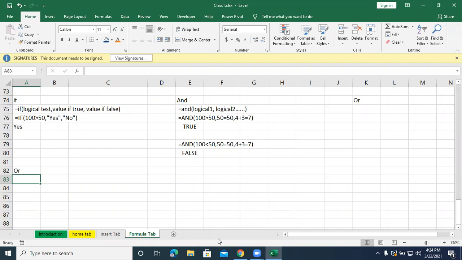So if you have multiple statements and any one statement is true, R will test multiple statements, and if any one statement is true, it will take it as true. If all the statements are false, then only it will take it as false. Okay, so I just use the same thing, equals OR open bracket. So multiple logicals you can specify.